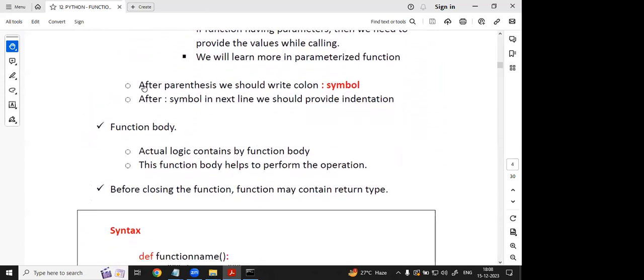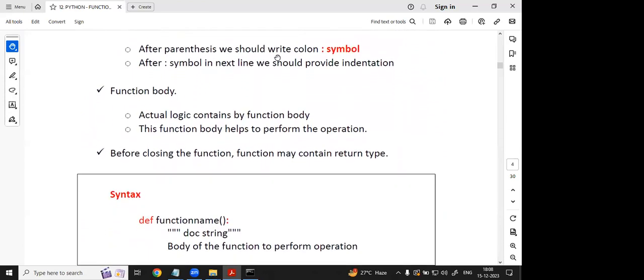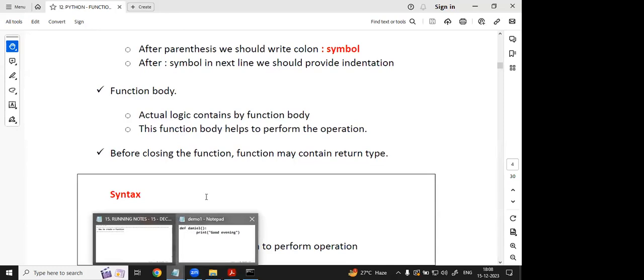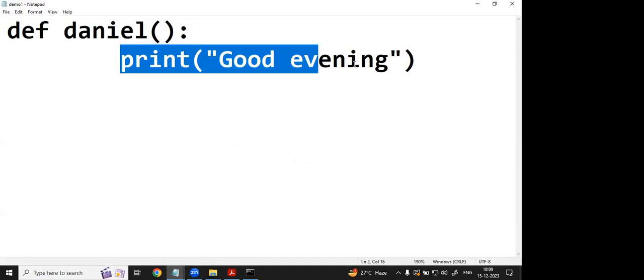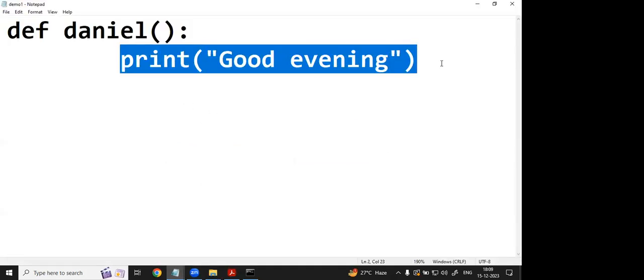What is the next step? After parenthesis, we should write the colon symbol. After the colon symbol, in the next line we need to provide the function body, step by step, line by line. Function body contains the actual logic. This is the main important point in the total function: the actual operation is available inside the function body.